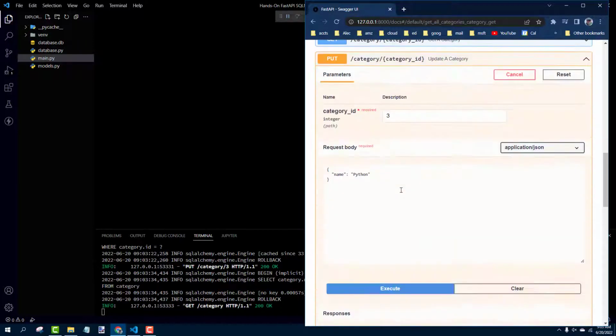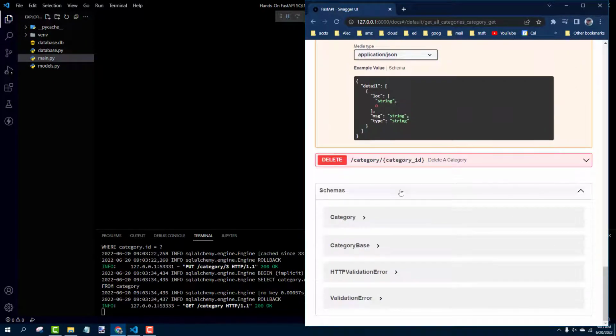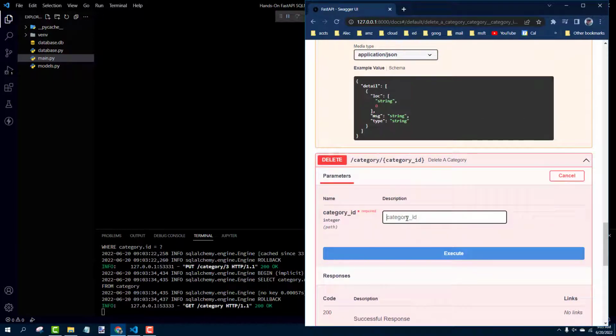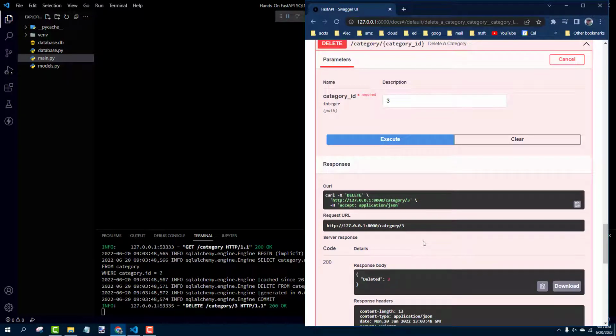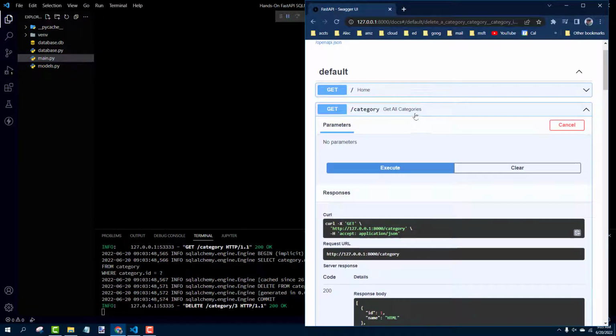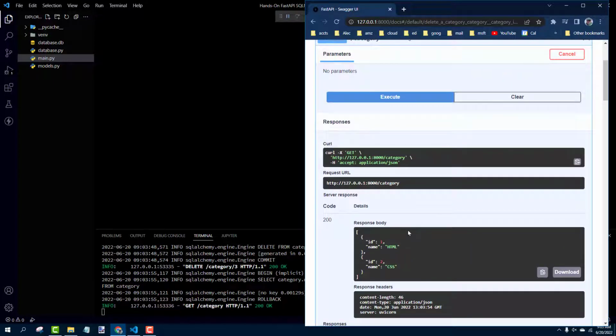And just for good measure, let's test our delete function one more time, our delete route. I'll try it out for number 3. Click execute. Looks like that deleted, and if I go back to all categories and execute that, we're back to just having two categories, HTML and CSS, but that's fine for what we're working with right now.